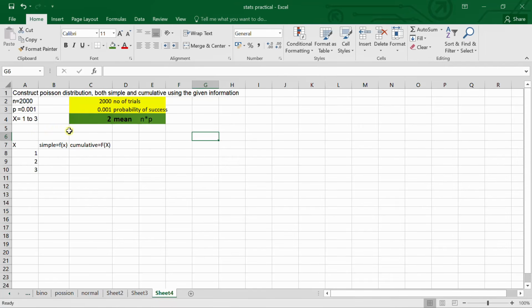And in case of the Poisson distribution, to apply the formula, we need the mean value. So that's why I have estimated it using the green. To estimate it, we have to simply multiply the two values. We have to multiply the number of trials and the probability of success to get the mean value.